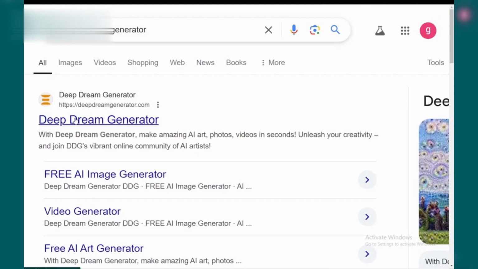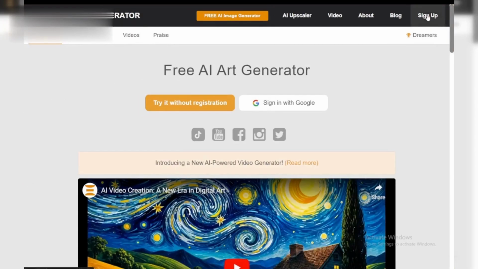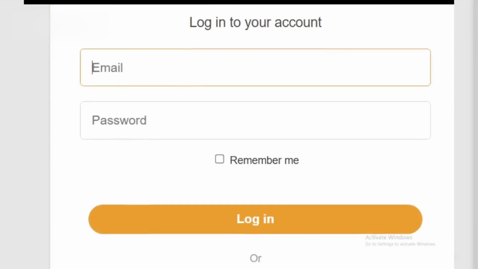Step 2. Create your free account. To begin, click on Sign Up and create an account using your email or Google. Once signed up, log in to access the tools.